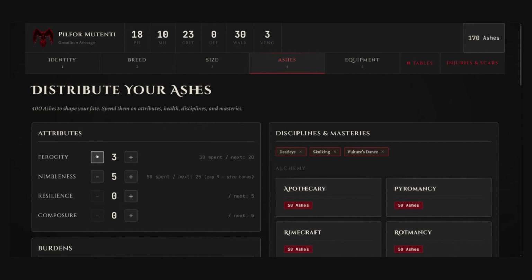3 of your attributes boost your physical health, which are these top 3 here: ferocity, nimbleness, and resilience. Composure is the only one that boosts your mental health. Did you want to add any other attributes? Yeah, we're gonna go 2 for resilience and 1 composure. I just don't like having zeros. I know you can, but yeah, for sure. So resilience is your character's ability to withstand injury, to block attacks and avoid taking damage, that kind of stuff. Composure is your ability to compose yourself in stressful situations.